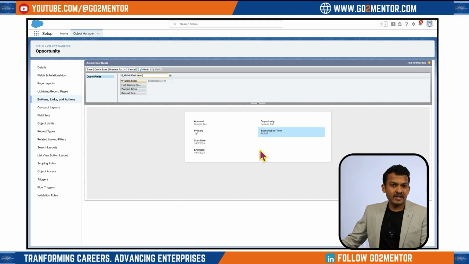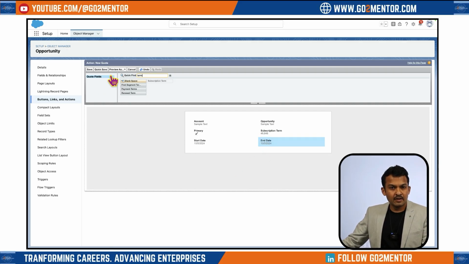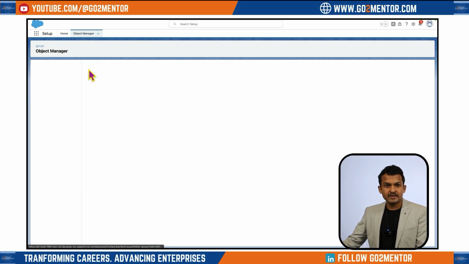So the sales rep can either go with a combination of, let's say, start date plus subscription term, or they could use a combination of start date and end date. So I'm going to pull the end date here. So these fields should be enough for us to start with. So let's go ahead and save this quick action.